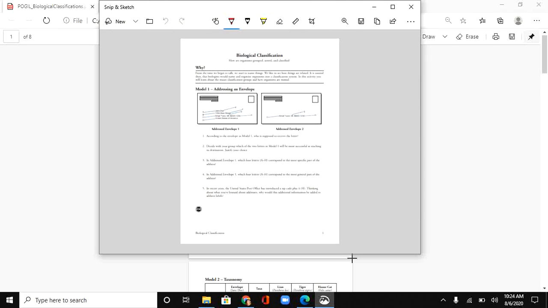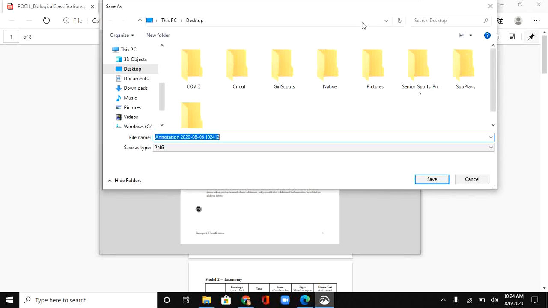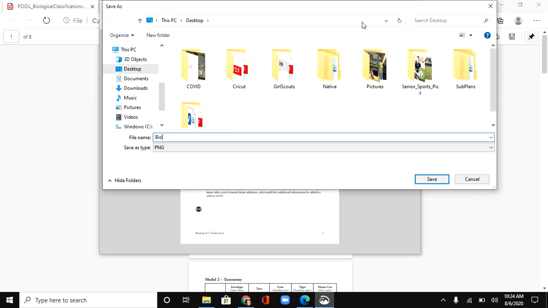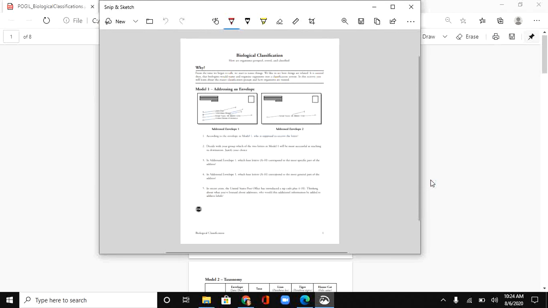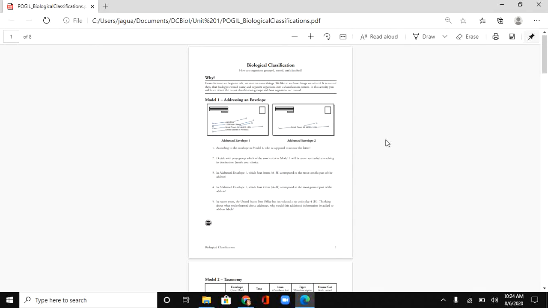So now I have page 1 of my worksheet as an image. So I'm going to go over here and I'm going to click Save, and you need to be very careful that you're very organized. So I'm going to change this to Biological Classification page 1. Now this is an 8-page document, you'll see. So that means that I'm going to have to do this 8 times in order to get each page. And I need to save each page individually as an image. So this is page 1. So then I click Save, and now I have my biological classification page 1 saved as an image.